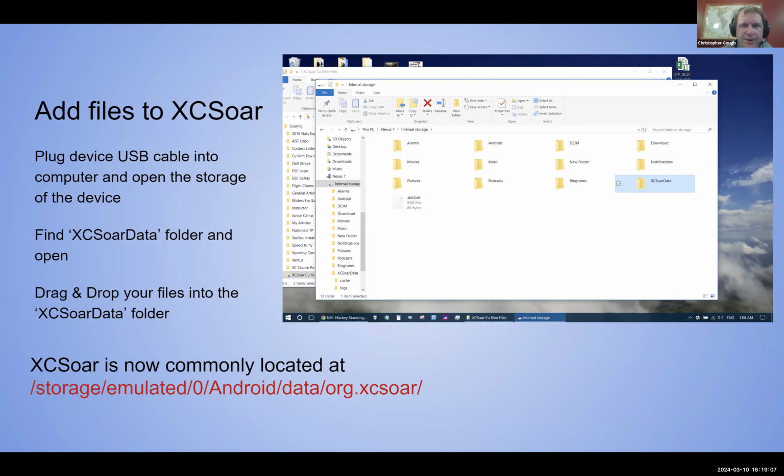If you're connecting your device to a computer, you can just use the computer's file manager to navigate to that. Or actually, it might just be under Android data. I don't know if you need the storage emulated 0 if you're connecting your device to a computer, but yeah, it made it a little bit harder with this new address.